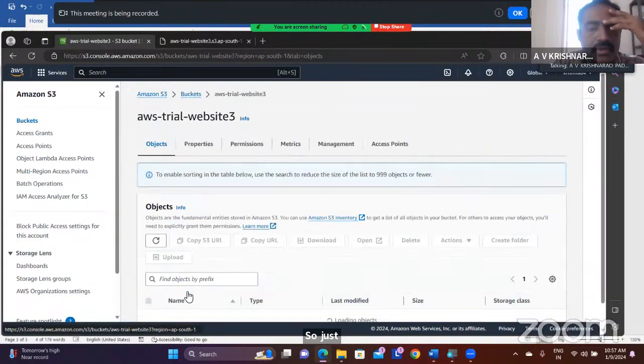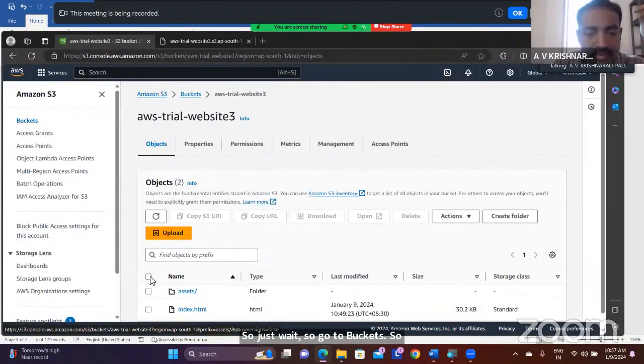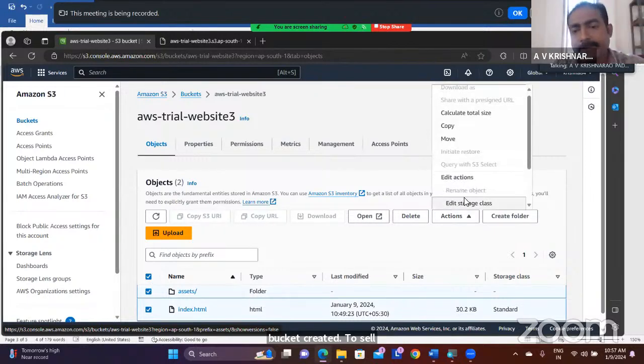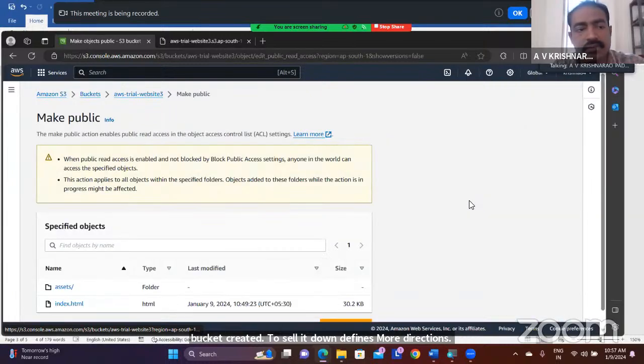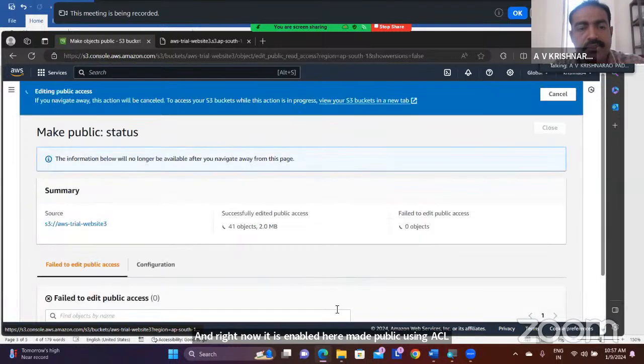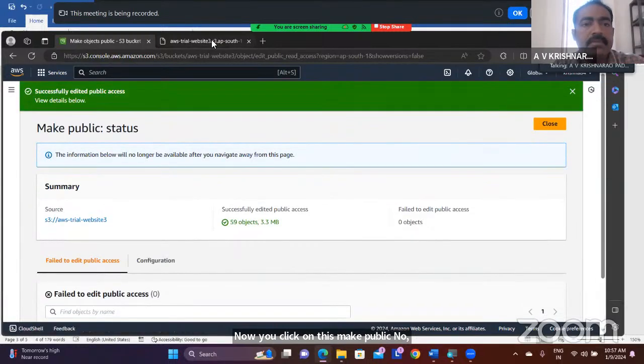You click on the bucket created. You select all the files. Go to actions. And right now it is enabled here: make public using ACL. Now you click on this make public. Now these are made public.